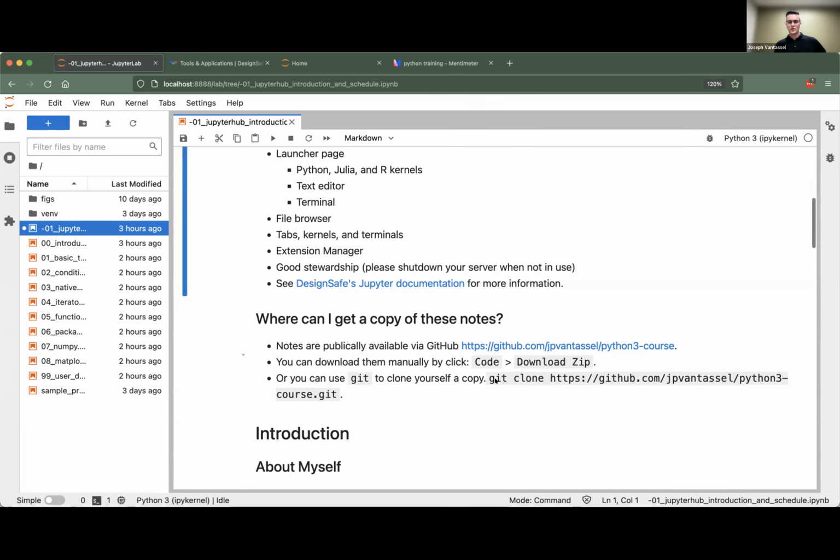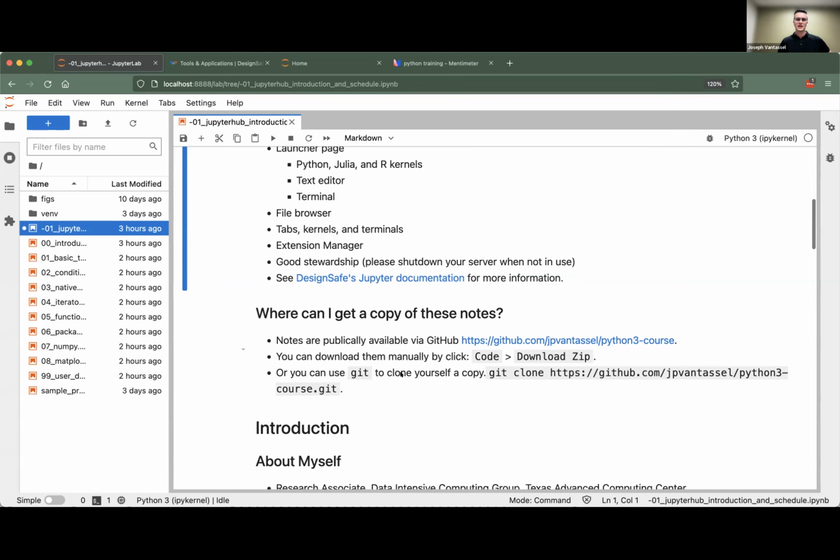In a second here, when we go back to the image we'll be using for the day, I'll just show you how to git clone them and then show you how to start. We'll run everything using DesignSafe's JupyterHub. So if you're interested in getting a copy of the notes, feel free to go through that process now.